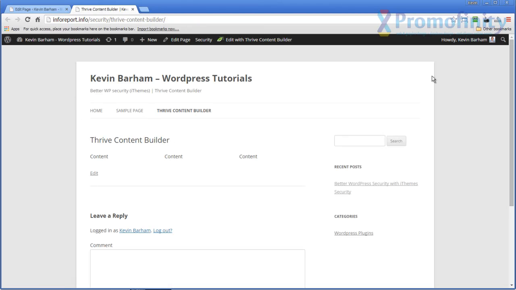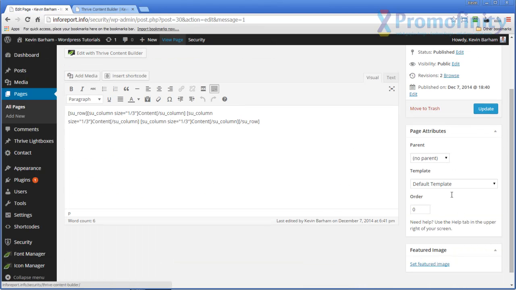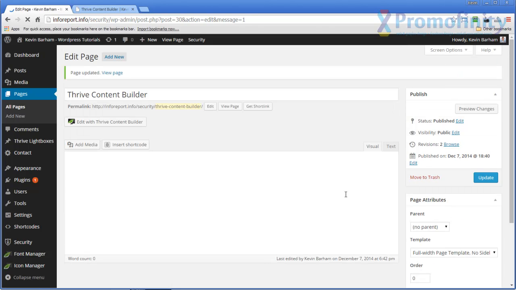And now we can see we've got the standard, I think it's 2012 template for WordPress, and this is our page content. We've now got 3 columns, and I'd like to get rid of this sidebar, which in fact I will do, just by changing the template. We'll change it to full width and update, because I want to do a full width page in this instance.